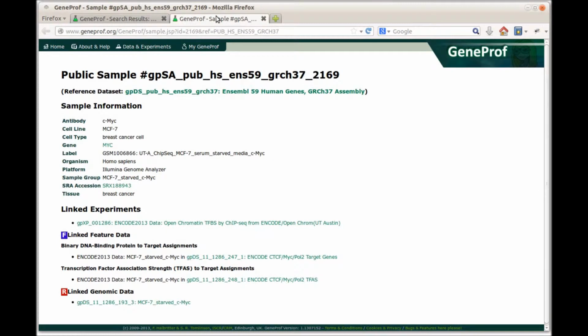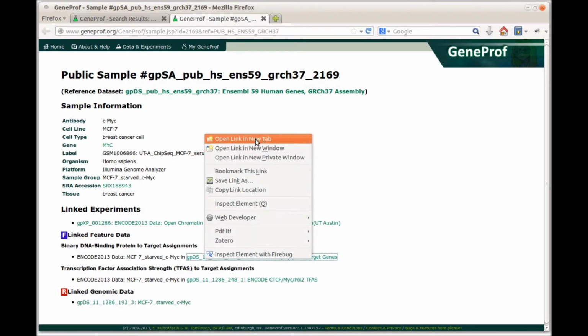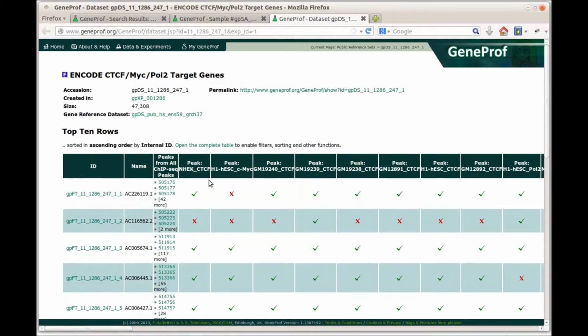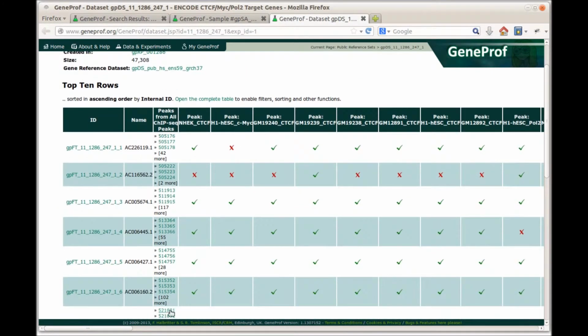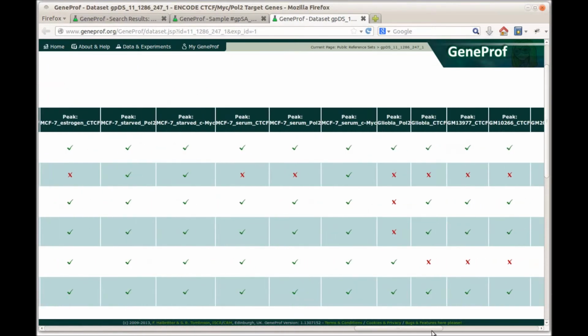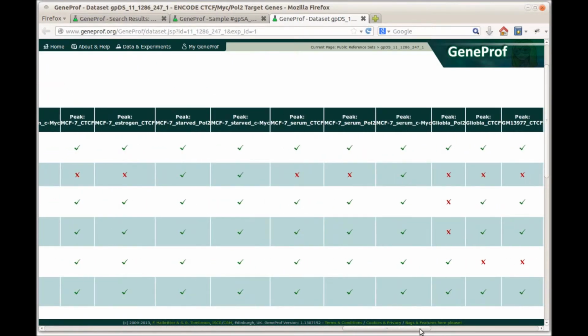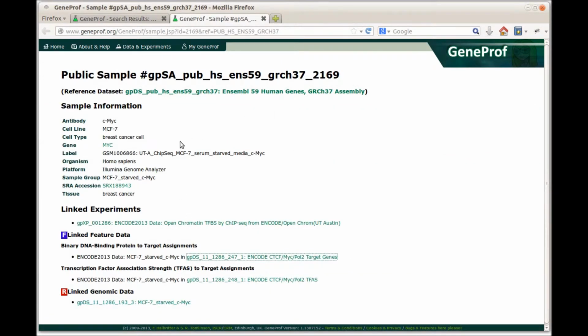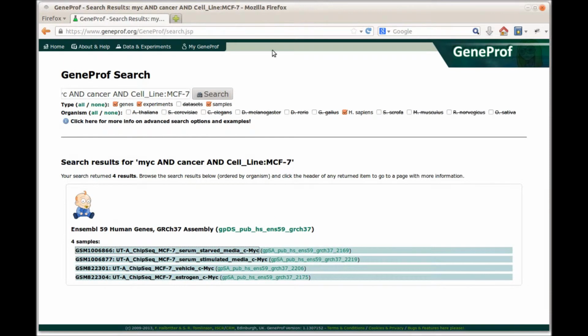We can look at the details of that on a new page. There's a nice summary of the experimental sample and all its annotations. It's a ChIP-seq dataset studying the binding of the transcription factor c-MYC in MCF7 breast cancer cells. We can open linked datasets like target genes for this and other factors that have been studied together in one experiment, or genomic datasets and everything else associated with the sample.